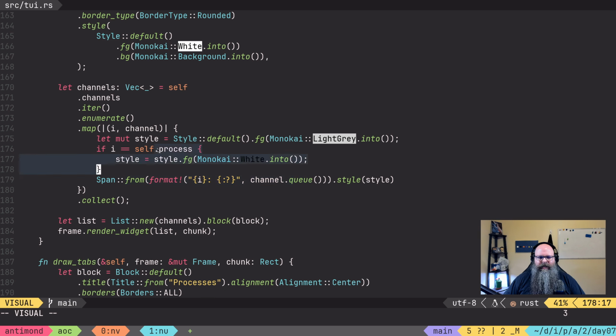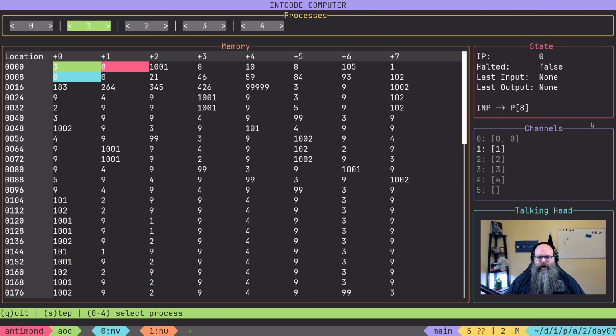And then I just style it based on whether it's the active one or the non-active one, right? So that's this part right here. And then I just tell it, hey, render this widget in this chunk that I've given it. And the chunk that I've given it is this block right here.